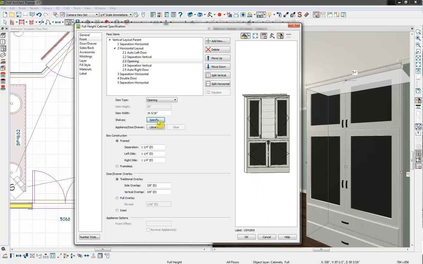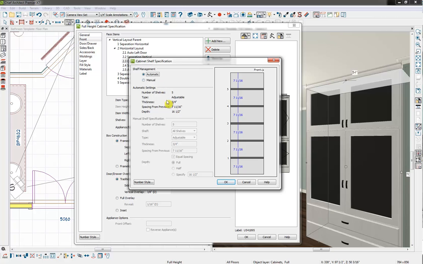And then I'm going to specify the shelves. So we're going to change the shelving to manual. We're going to have just 2 shelves. The thickness of the shelves I want to be a nice big thick 3 inches. And the spacing is exactly what I want.